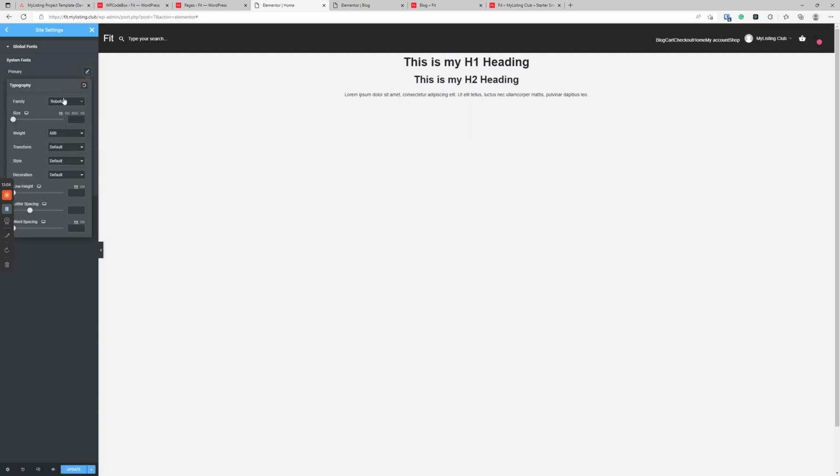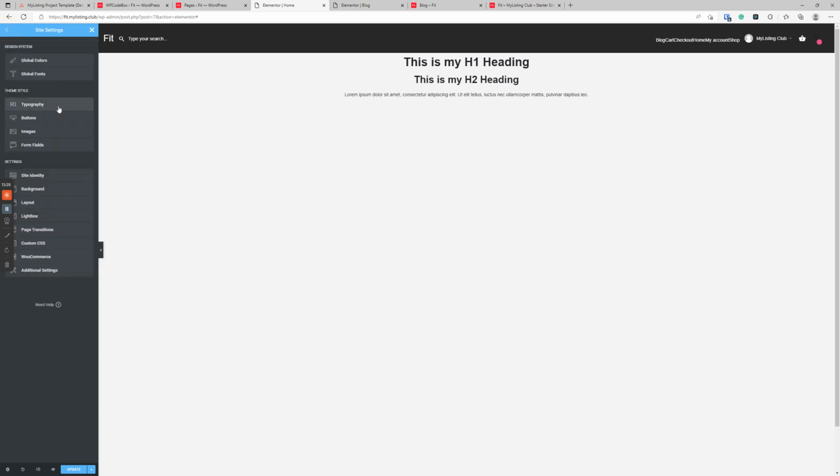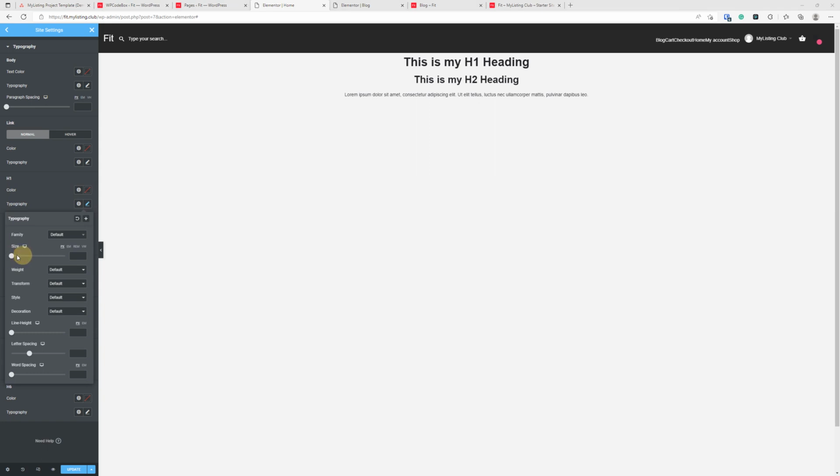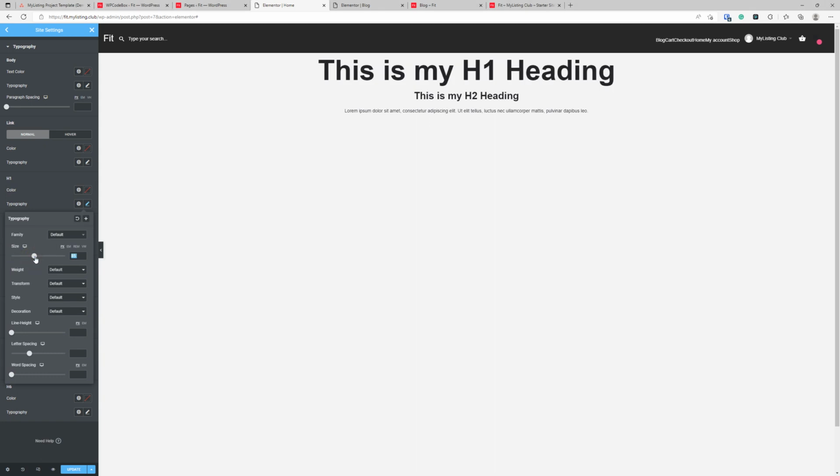We don't have to specify an actual family in here, so we can actually just set this to be default. But maybe we want to make it text bold. But we see there that it doesn't do anything because of the system fonts. But now let's look at the typography under theme style. Sorry, my mouse is doing some crazy stuff. There we go. So now we can see we can adjust that there.